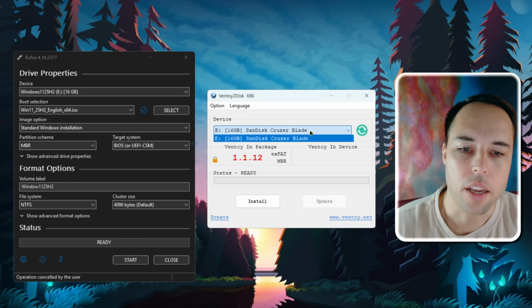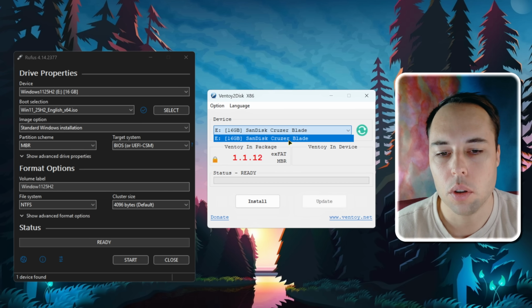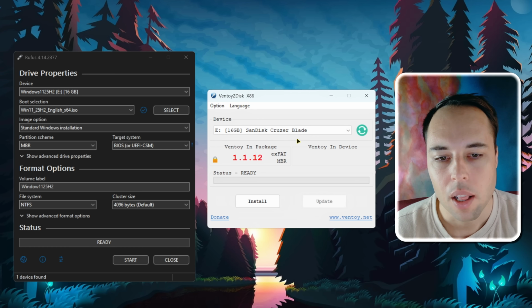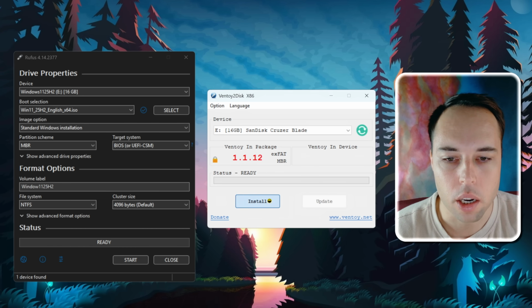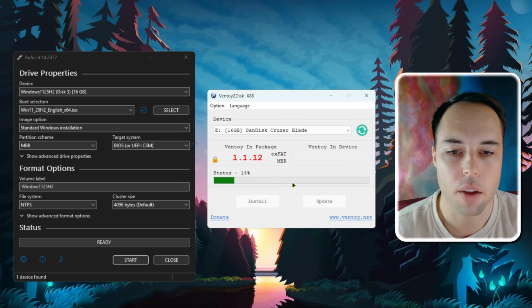If we move over to Ventoy, like I mentioned before, you can select the device that you want to use as your USB flash drive. And then once you've done that, you can just click on install. It's going to format the drive. You'll have to accept the prompts so it can actually format the drive and install Ventoy onto that device.